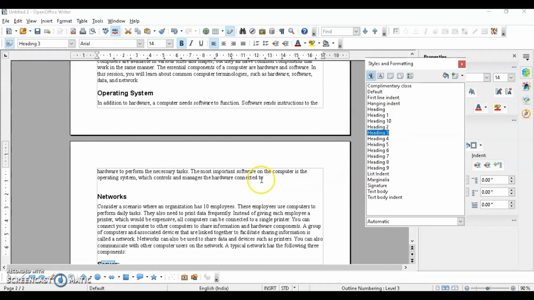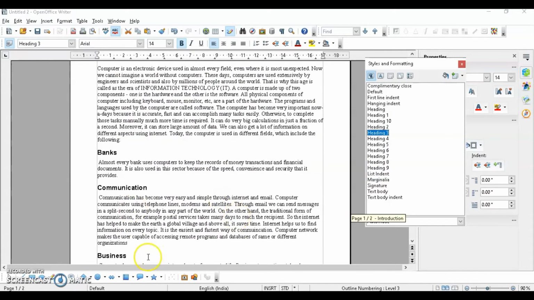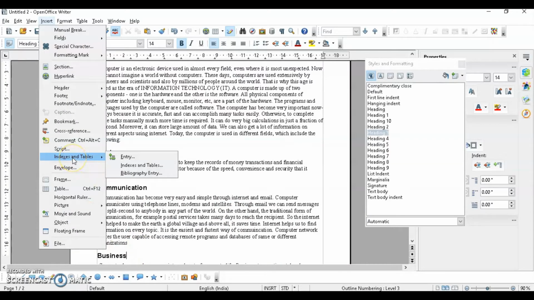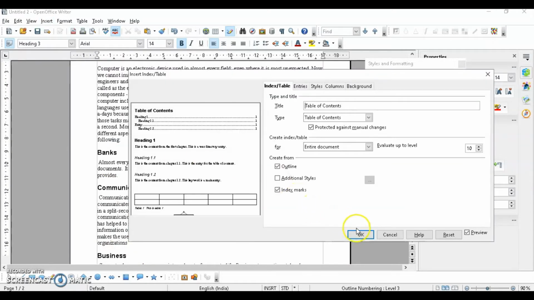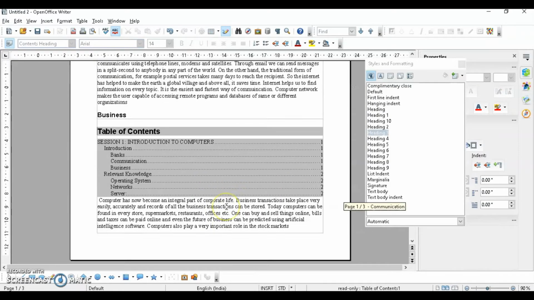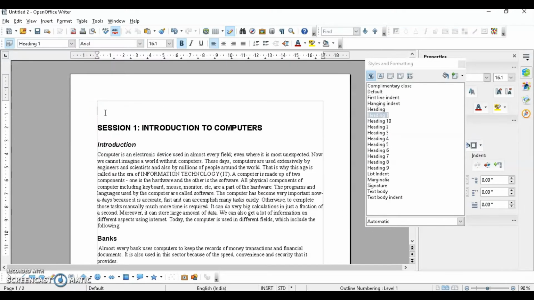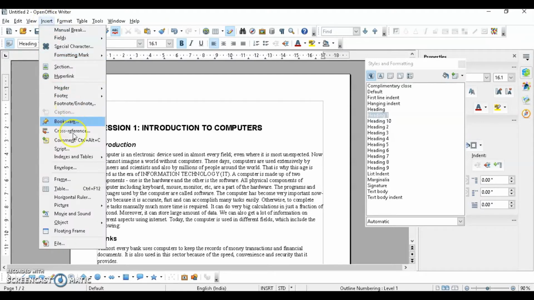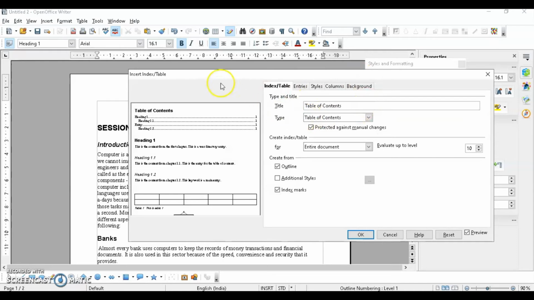After this, we have to create the table of contents. First of all, you have to put your cursor where you want to create it. Suppose my cursor is here and I use insert, table index. If I click OK, my table of contents will be inserted here. So undo that. Move to the beginning of the page and insert our table of contents over here. I'll go to insert, index and tables, indexes and tables. This dialog box will appear. Here you can change a lot of things, but for now let's click on OK.